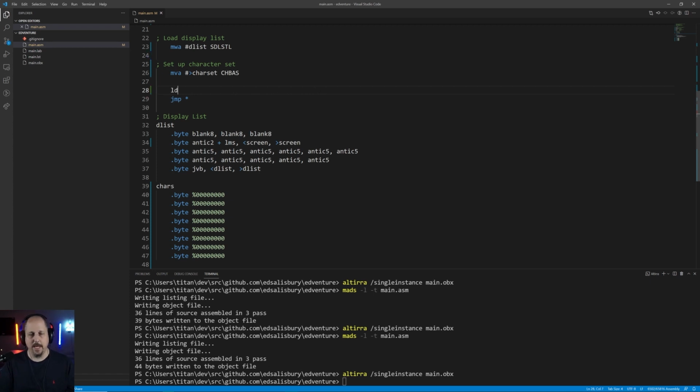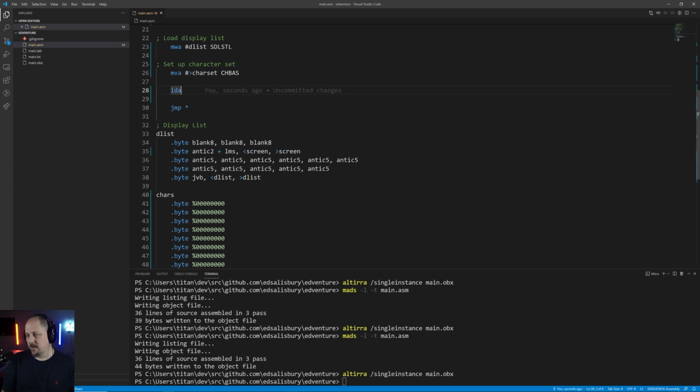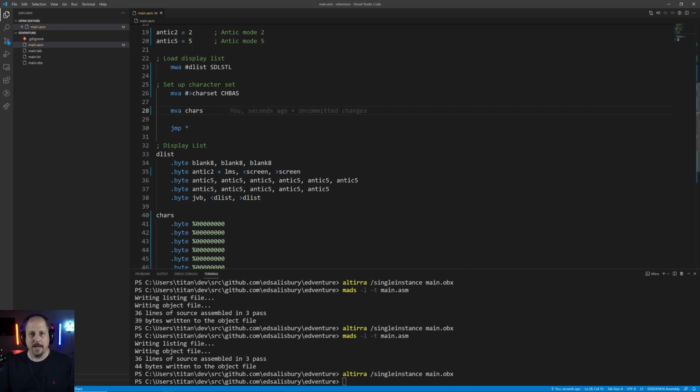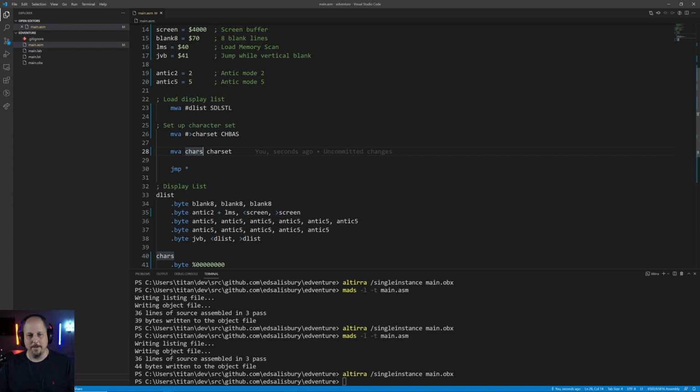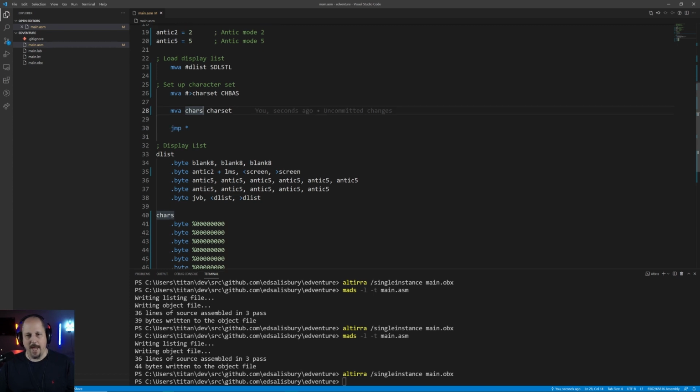So we're going to load in our character into the byte array. So first thing, what we're going to do here is do a move of our character set. Let's say chars actually, into our character set thing here. So what we're going to do is do that. Now, the deal is this would just move 1 byte. And that's okay. For right now, we can just do it this way.